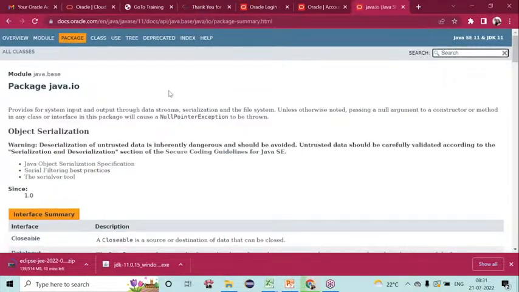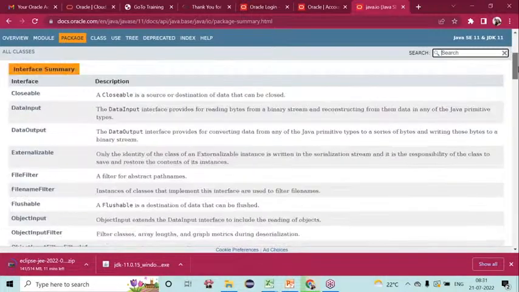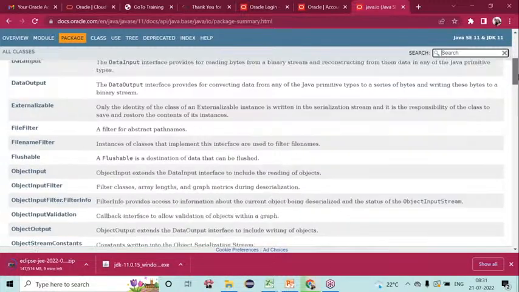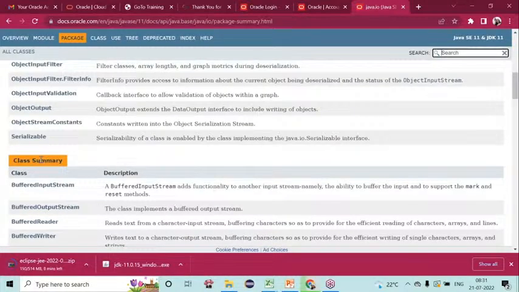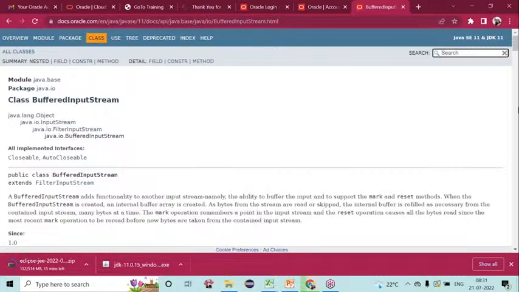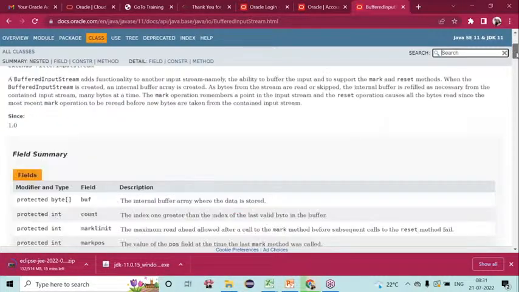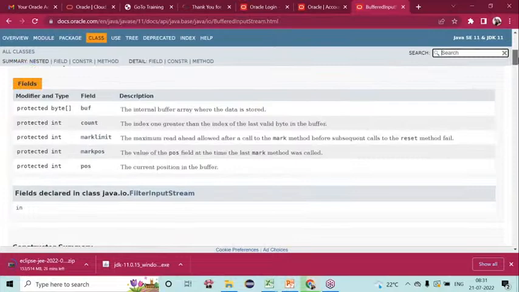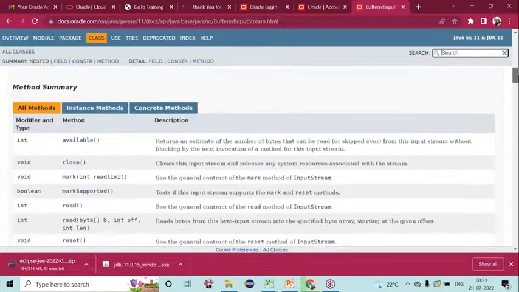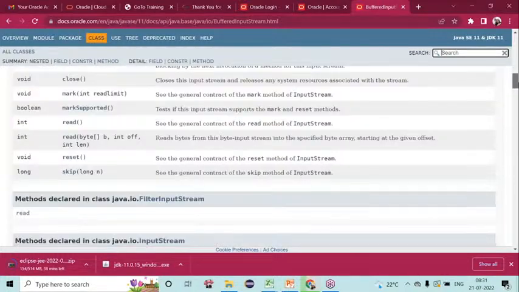In this package, if you come down, we can see interfaces and classes. A little further down we can find the classes. Click any one of the classes. In this class, coming down, it has some fields, then some constructors, then some behaviors, meaning some methods available.